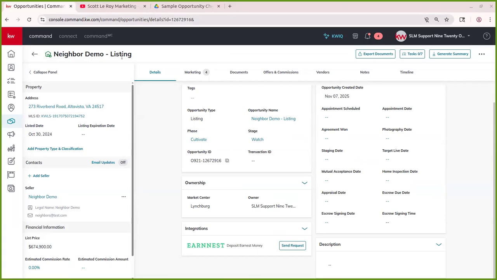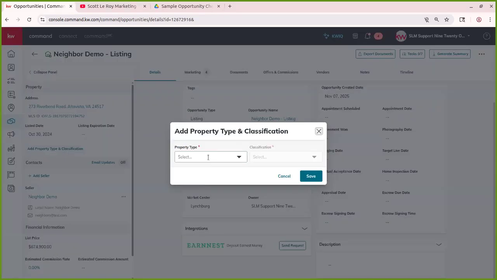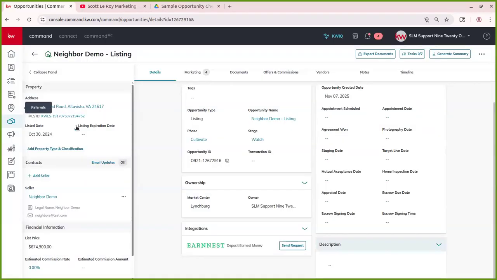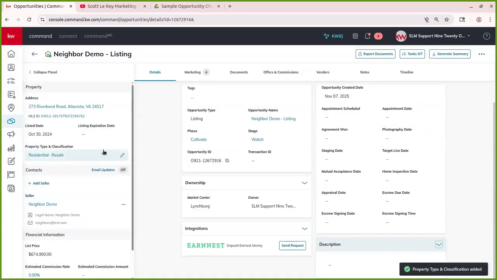Alrighty, so then moving down the left-hand side, you can add the property type and classification in here if you need to. So we can say it's residential, and whether it's resale, new home, multifamily, lot, farm, ranch. So we can go in and select those. I can do that. Then I'm just going to fill out this side for us.